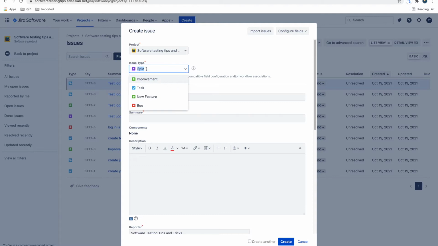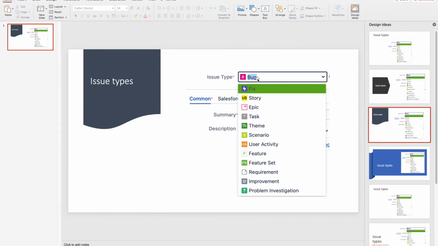So here you can see epic, improvement, task, new feature, bug. These issue types can be more, so I will show you. Here are the issue types you can create: spike, story, epic, task, theme, scenario, user activity, feature set. This can be different in different organizations, but some are common. Like epic, you always have. Task, you have. The stories you have most of the time, or it is called feature sometimes, and improvements you have.